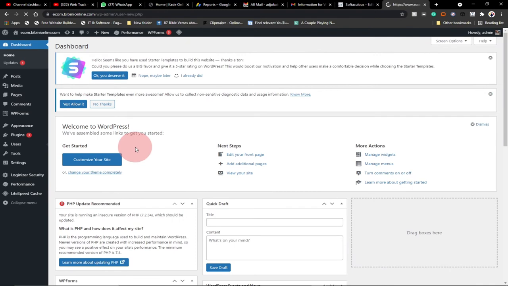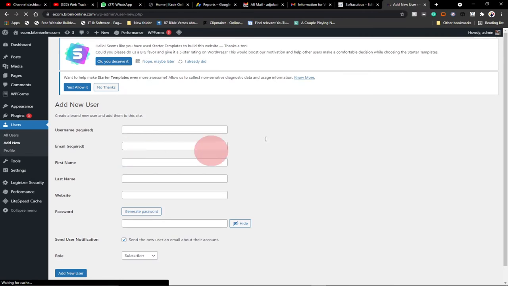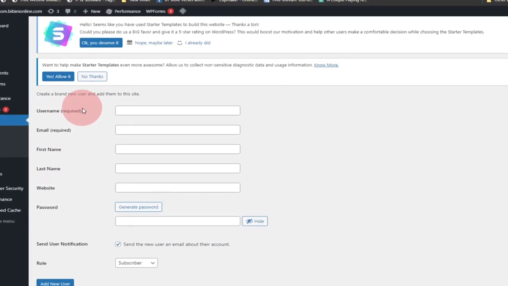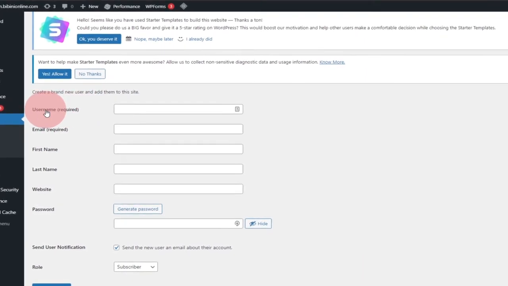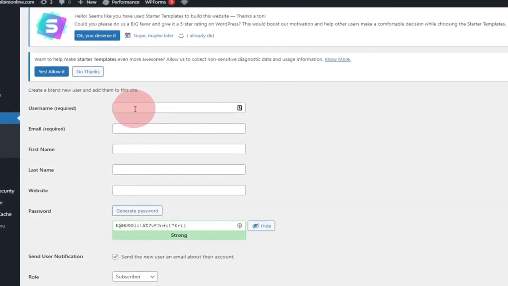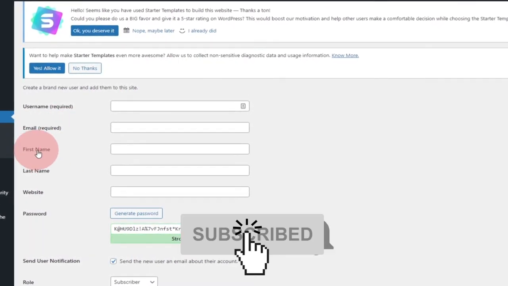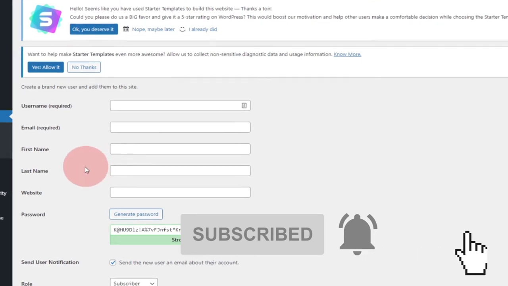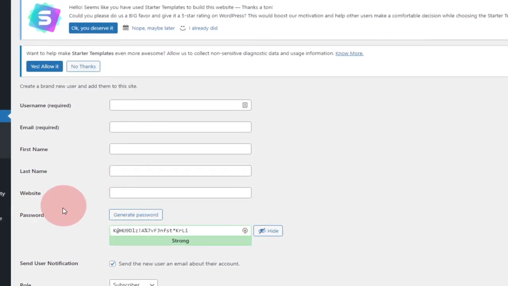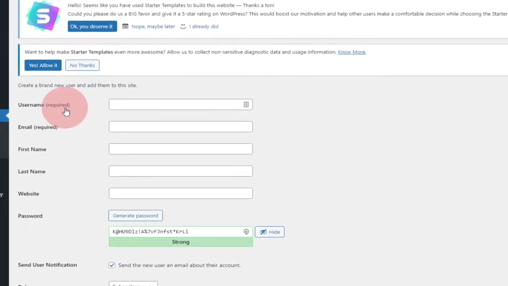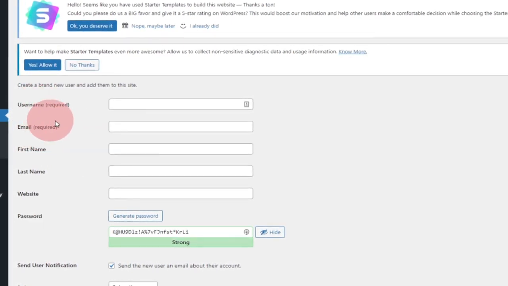We just click on that, and it's going to give us a simple form to fill to provide the details of that particular user. So you can see we need to get the username of the person, which is required. We definitely need the username because you need this in order to log in. We also need the email, which is also needed to log in. First name and last name are not compulsory. We have a website, which is not compulsory. Password is also mandatory because you need the password and either a combination of the username or email in order to log in. So this information is very important.